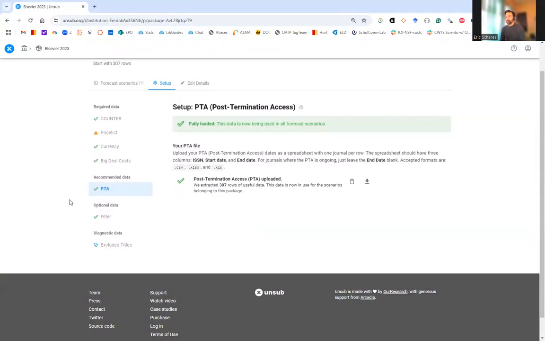One more thing to consider adding here is the post-termination access information. And so that means if you were to cancel a journal XYZ, a specific journal, would you still have access to the content from the years when you did subscribe? And so this can really be helpful, again, as we look at that J4 counter file, which tells you which years were the articles your researchers wanted published.